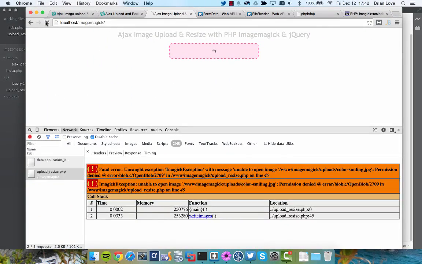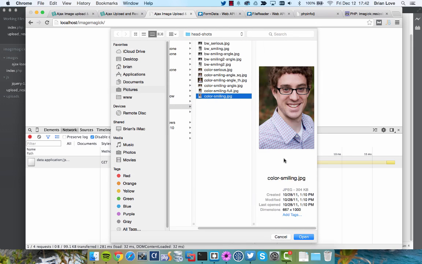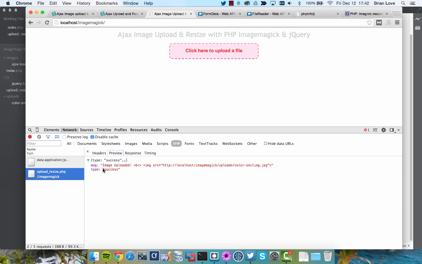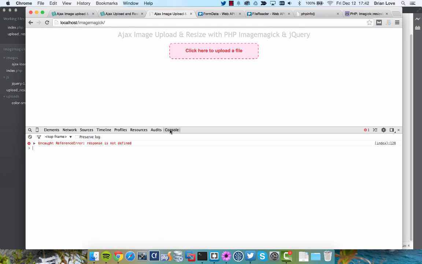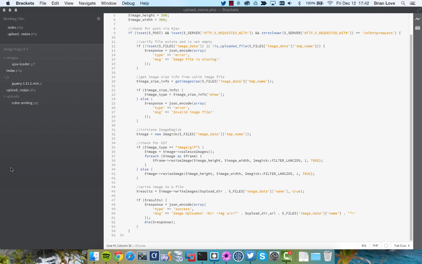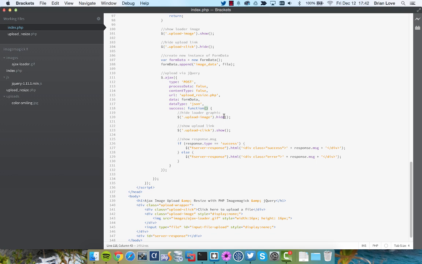So let's go ahead and reload. Click here to upload a file. I'm going to select my image file again and hit open. And you can see here that I'm getting my success message back, but I still have another error saying that response is not defined. The reason for that is if I go back here, I missed defining our response as the argument from our success method. Let's try that.